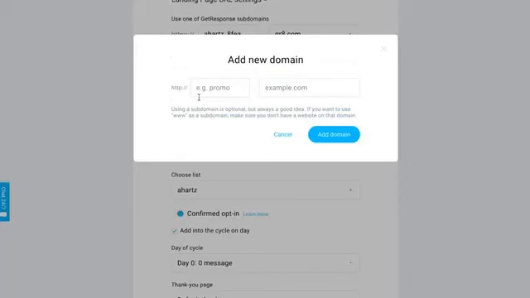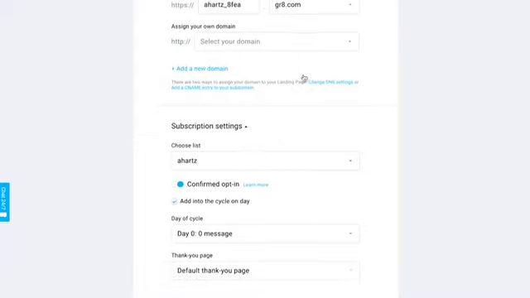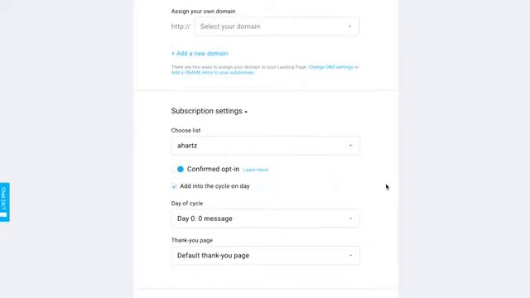They will also tell you that you should ensure that the domain does not have any information on it, so that it won't affect the site that you have there. So you can also add a new domain by changing the DNS. This one can be done by a developer for you, or you can contact your host company to do that for you. Okay, so on the subscription settings, you can select a list if you've created one.